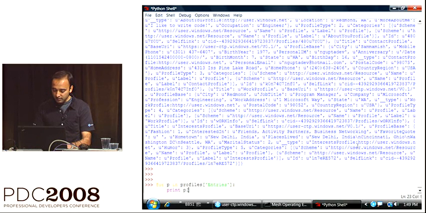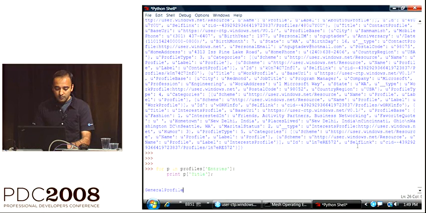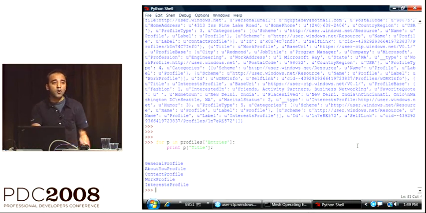Print the title for the profiles. So you have all the various titles of all the profiles that you have in your mesh.